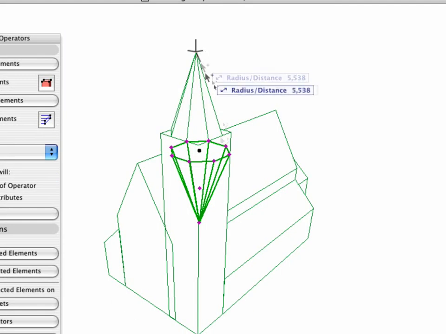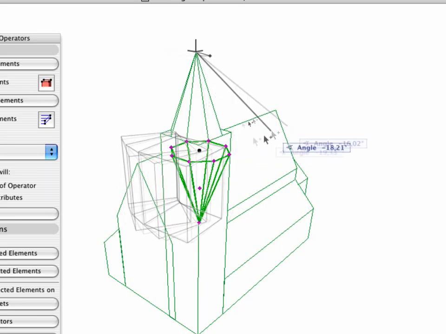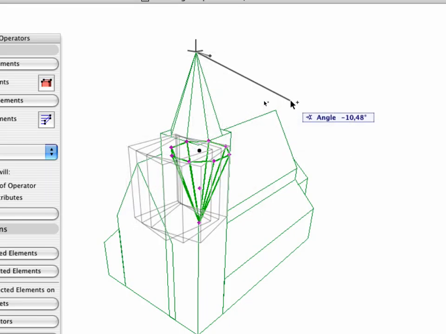On the perspective view, set the peak of the tower as the center point of the rotation and any point of the operator pyramid as the target. Define the angle of rotation as 90 degrees.